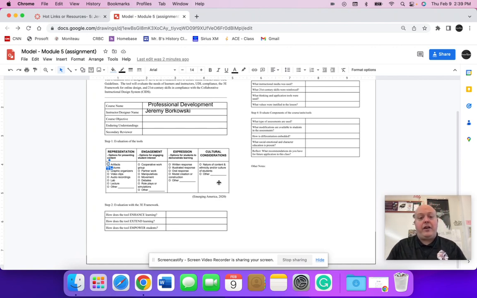However, we could try to find ways to implement that by using various articles from different backgrounds or different cultures, especially the perspective of some of the learning that we're doing. The second step is to evaluate with the 3E framework. How does the tool enhance learning?